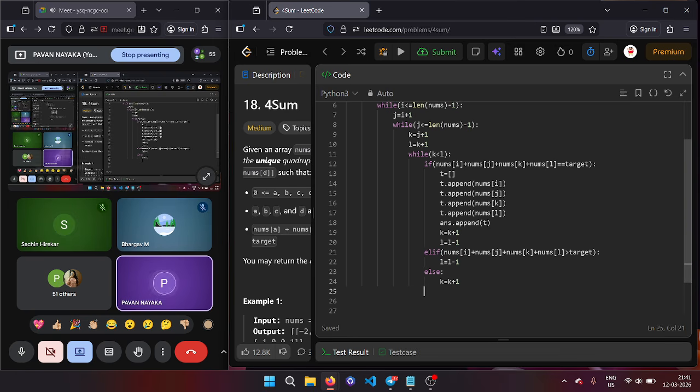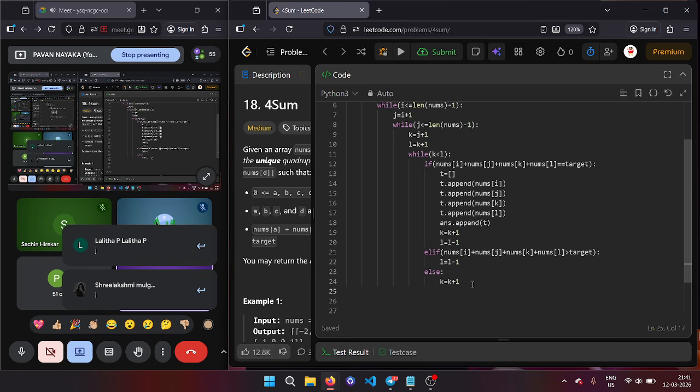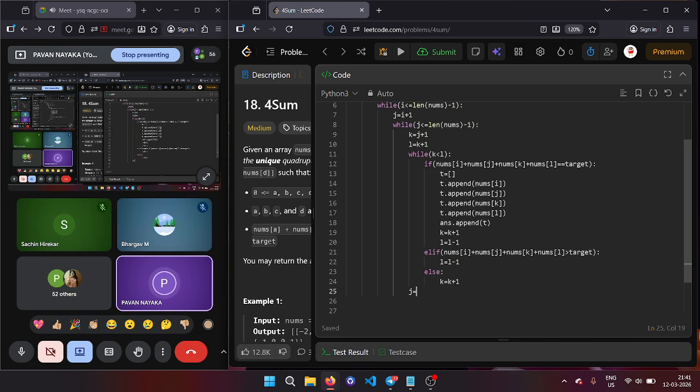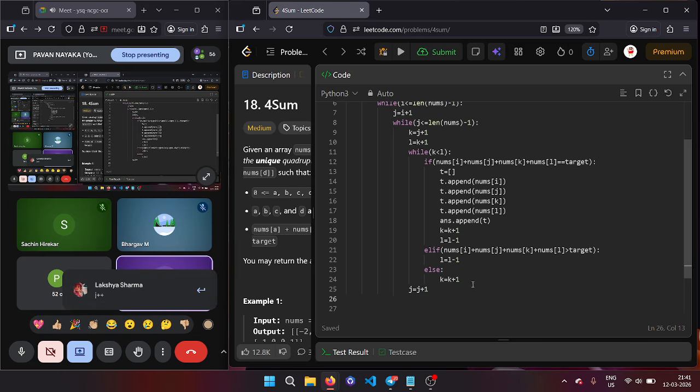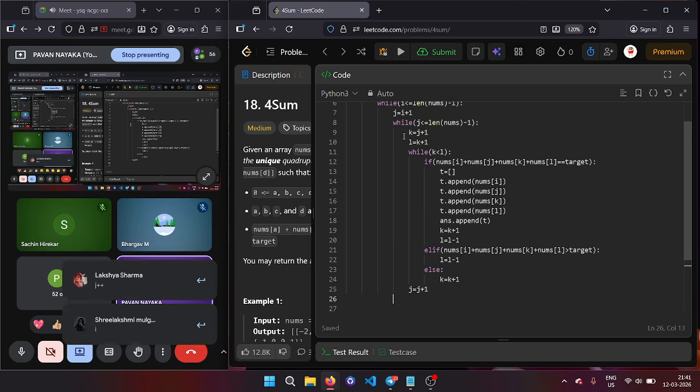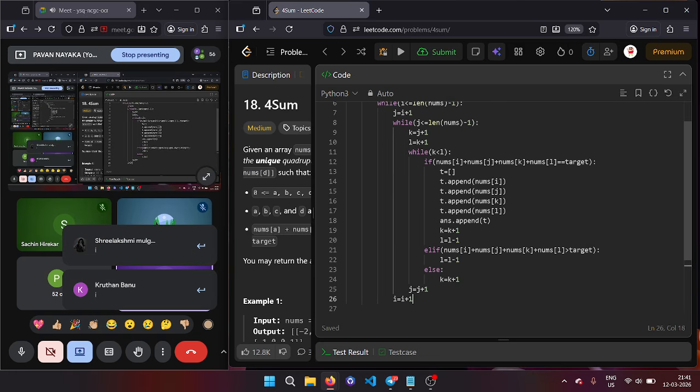See here. Once you come out of the first while loop, which variable will you increment? Should I increment the variable called J? Yes, we have to increment. J is equals to J plus 1. Is it clear? Here, which variable will you increment? I. I is equals to I plus 1.